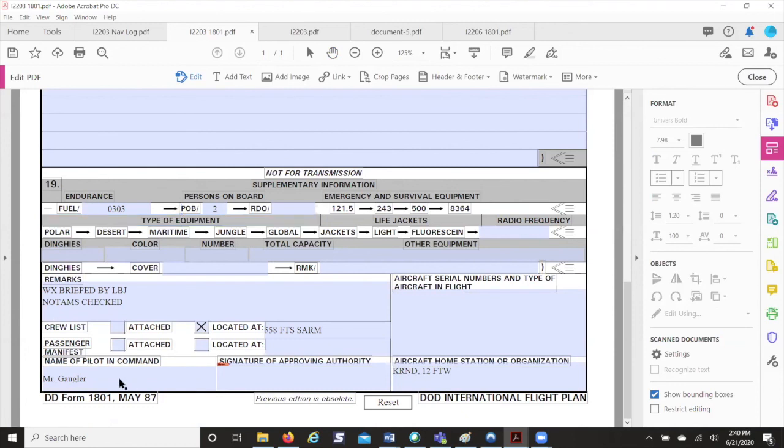And then down here, you're going to put whoever your instructor's name is. That's the pilot in command. And then I always left this signature of approving authority blank.